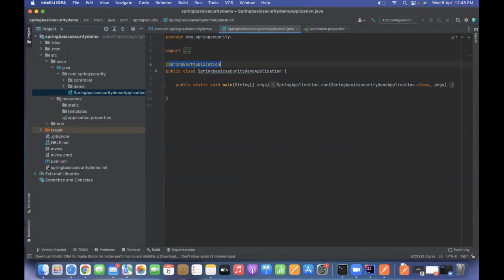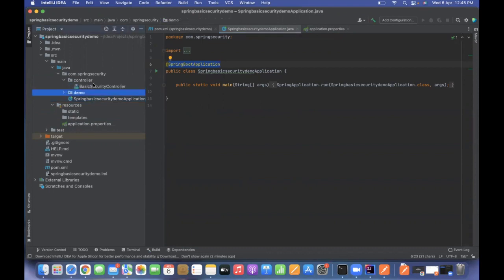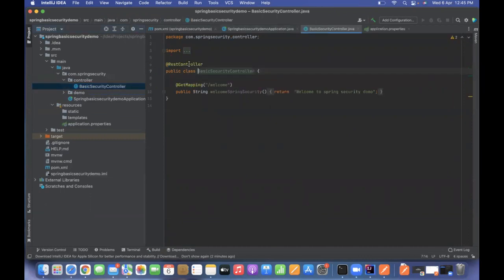It has the SpringBootApplication annotation, which is where my application gets started, and then I have one controller, right? Here I created one basic security controller. This is a REST controller, and I have one method as a REST API.